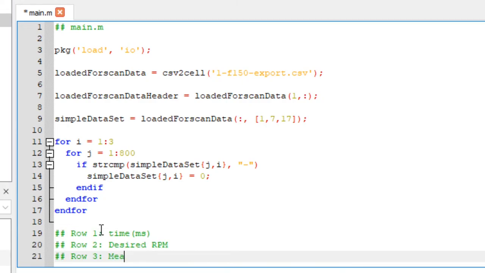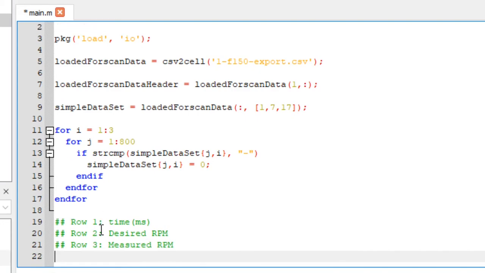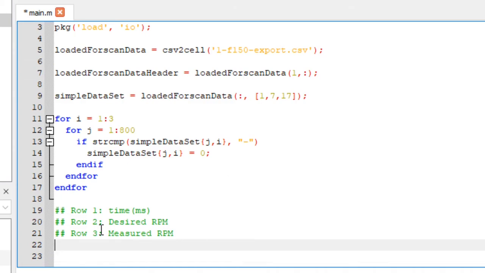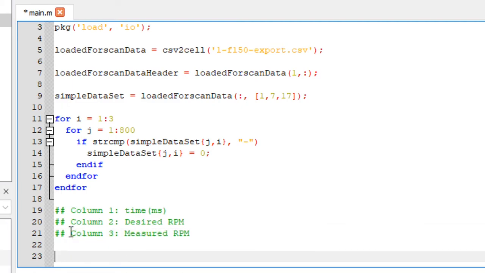It's actually measured RPM, not necessarily actual RPM, because I believe it comes off the crankshaft position sensor, so it could be different. But anyway, row 3 is going to be our measured RPM. And again, I did it again, but these should be columns. Okay, so columns 1, 2, and 3, that's what they are. So now we're going to remove that header data. So the way we can do that is with just a simple assignment. We can say simple data set, and we're going to do comma 2, comma 3. Cool.